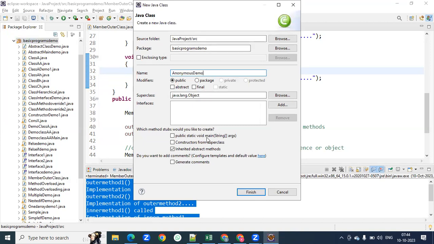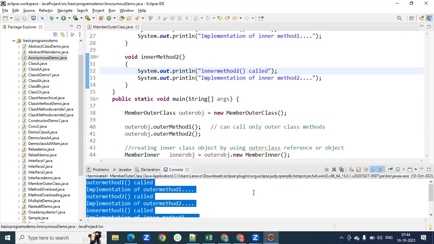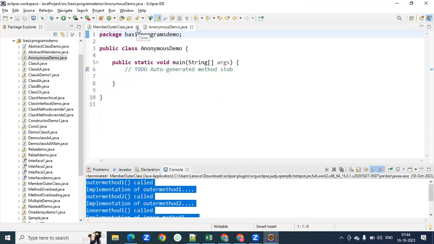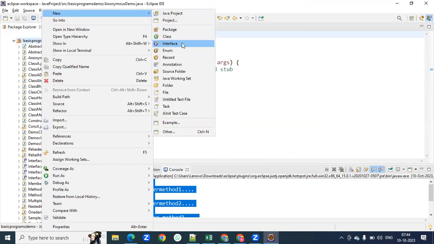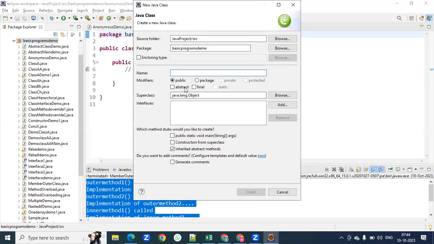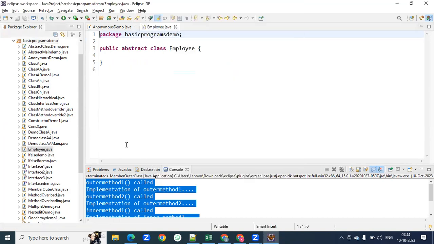Anonymous demo. Here itself, I am taking the public static void main. See here, I'm taking one class, which is an abstract class, Employee. So I have taken this particular class.